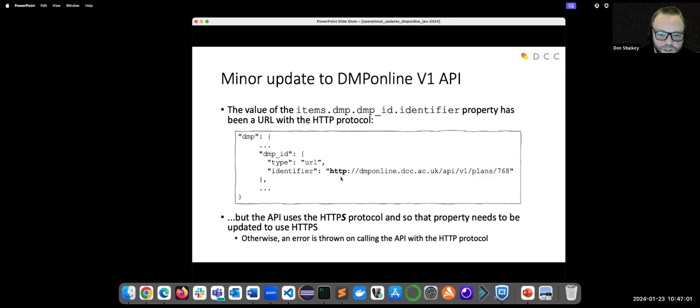We discovered that it was being generated with an HTTP protocol instead of the HTTPS protocol. That means that if you call this URL, it would fail even if you have the correct authentication. So the change is that we'll be updating this so that now when you call the API, this protocol will be HTTPS.